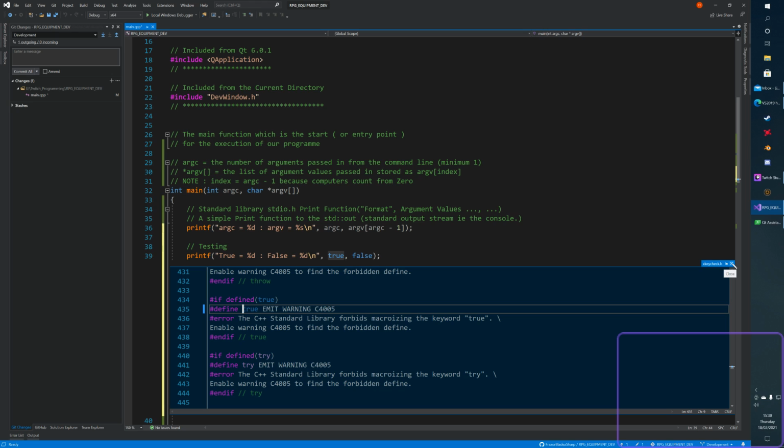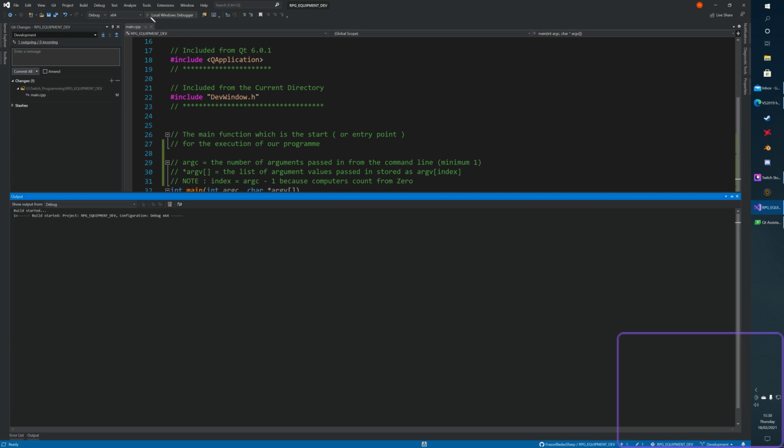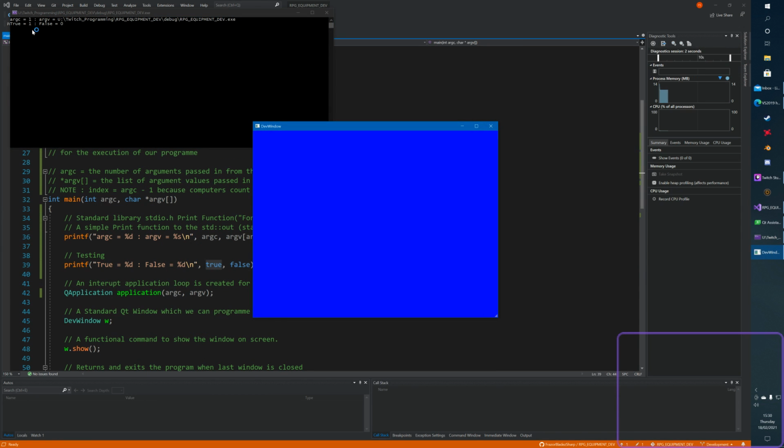So it must be hidden in whatever library this is, xkeycheck.h. It isn't, but that's what it looks like. So what is it? Let's run the program and find out. There you go. True equals 1. False equals 0. Well, isn't that the wrong way round? Things are false until true. So I've got these two the wrong way round.